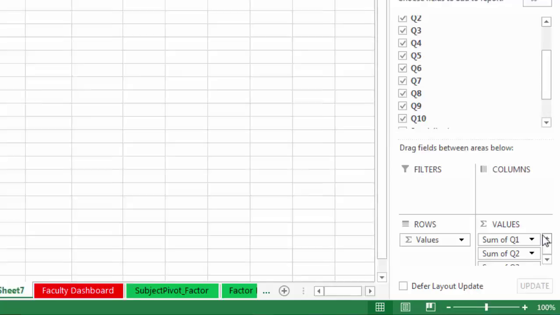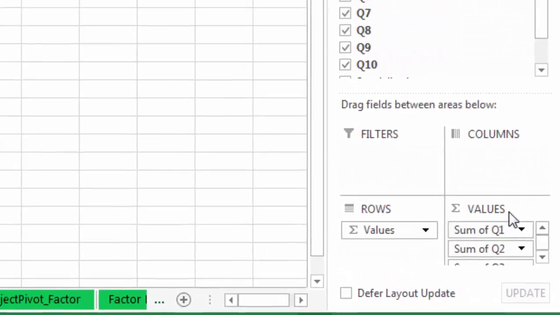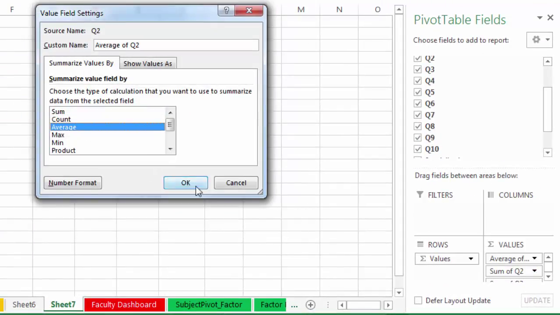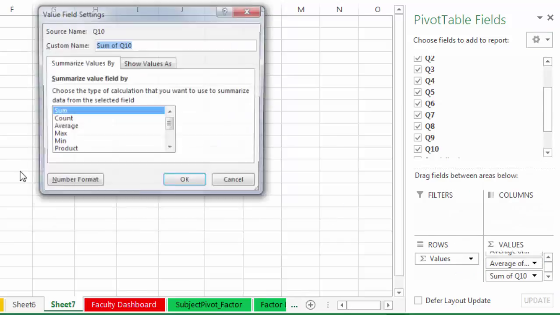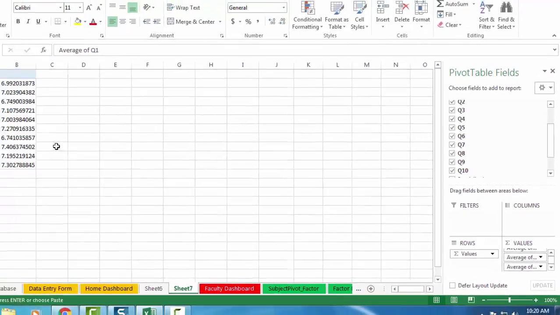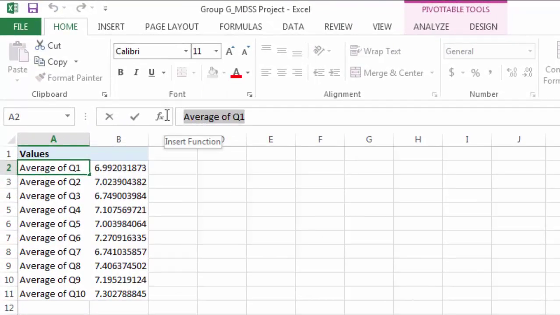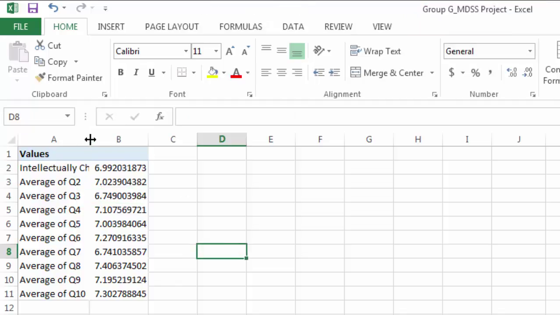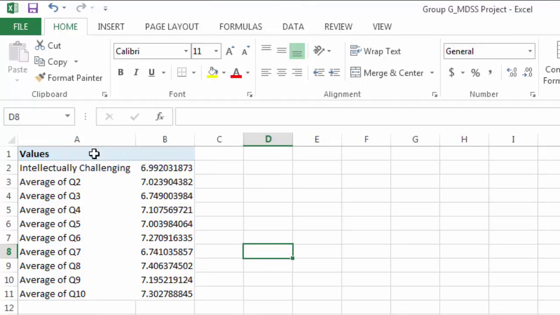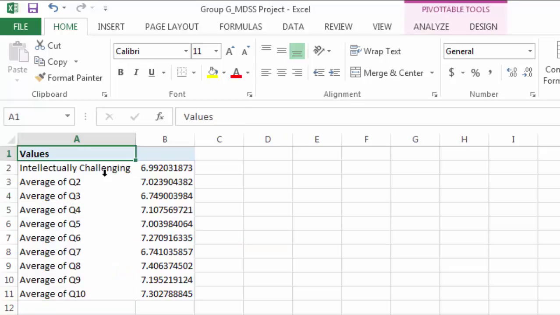Change the value field settings of question 1 to question 10 from sum to average. Now rename question 1 to question 10 to their original factor values. For example, change question 1 to intellectually challenging. And similarly the others. We will not get the filter options as we have not added any other field in the row section. Hence, we have used the sort function here.